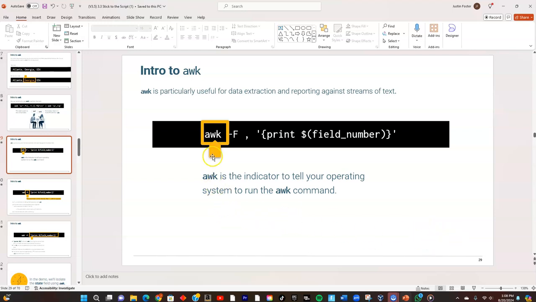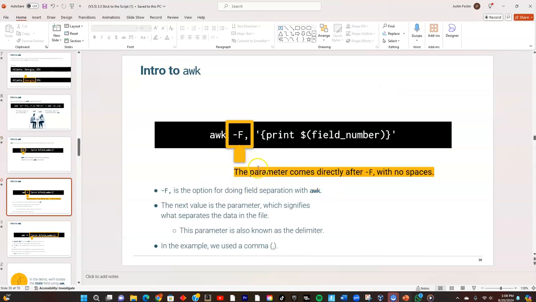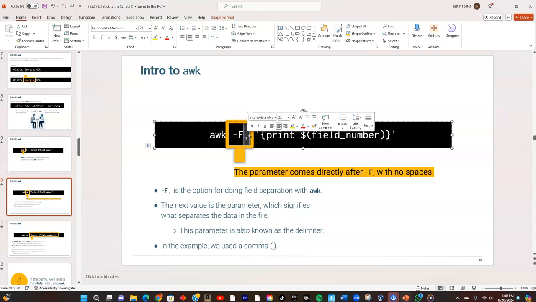That's what that meant. Awk is the indicator to tell your operating system to run the awk command. F is the parameter, comes directly after options F with no spaces. So whatever follows right after the F is what's going to be the parameter, which is what this field number is going to go by. And I'll explain more in a sec.